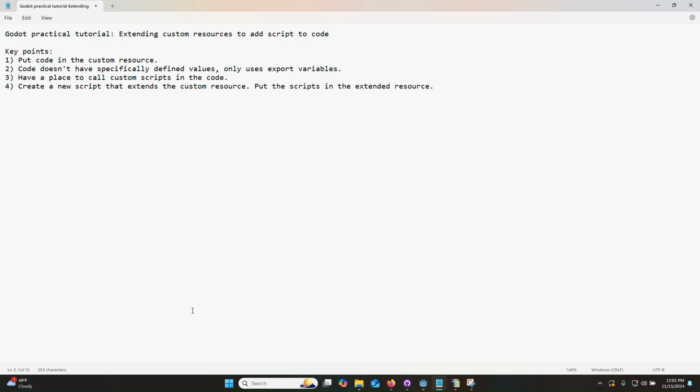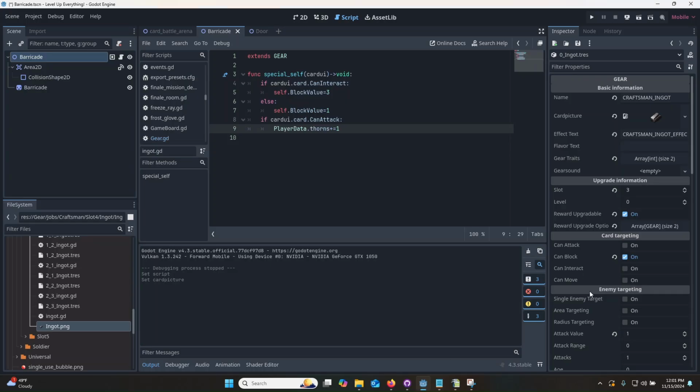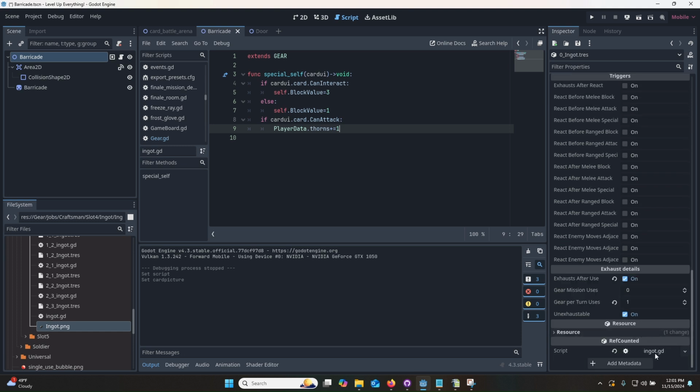All right. And then the last part we saw is how to put that custom extended code into the specific resource that we want to use.